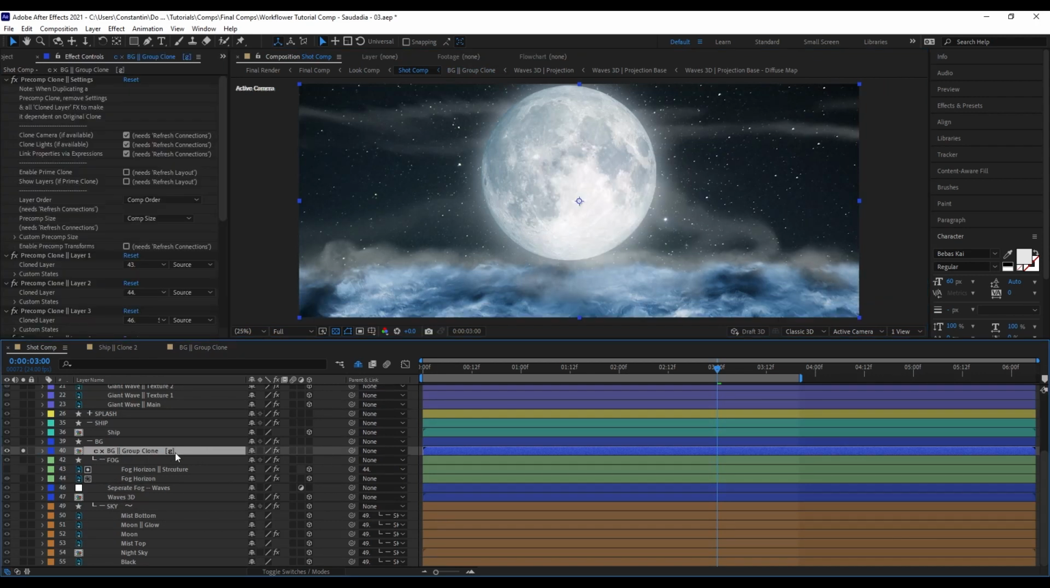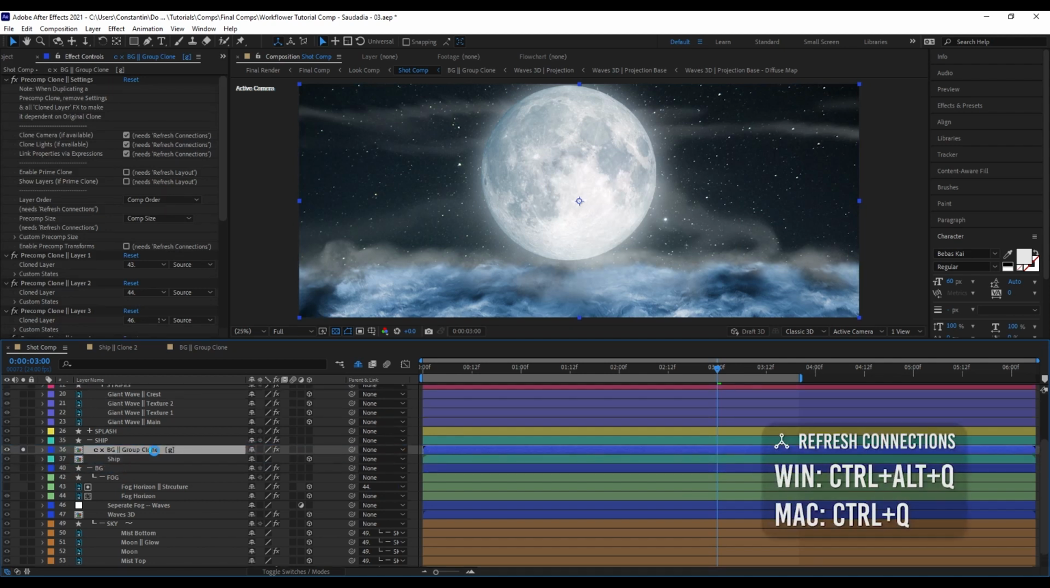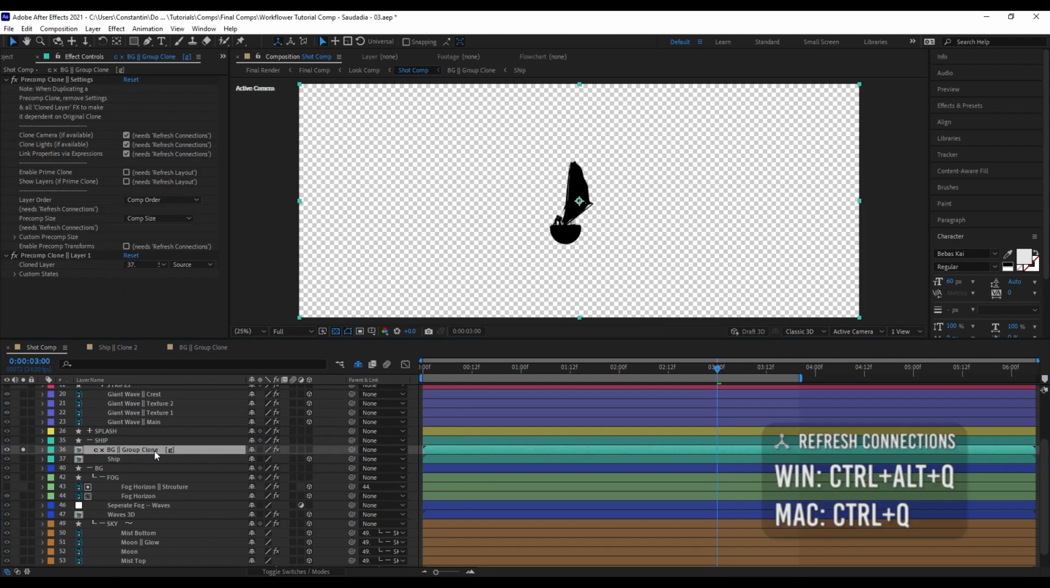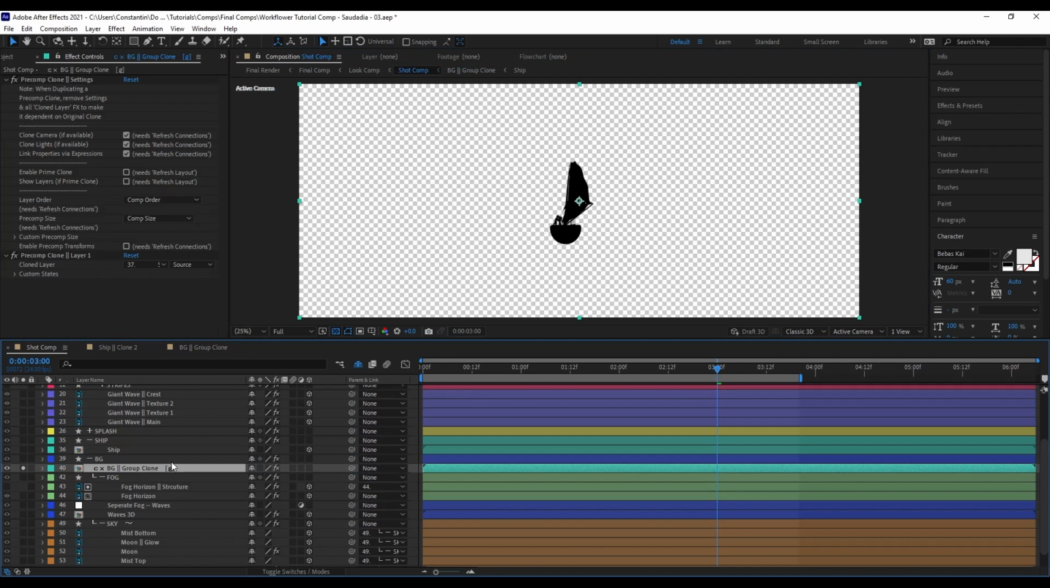Alright, this group clone layer always has to stay within the group itself. So if I would move it into the ship group, for example, and hit refresh connections, it will think it is a group clone from that group. But I want it, of course, to be the clone of the background layer. So I'm going to move it in there, hit refresh connections.